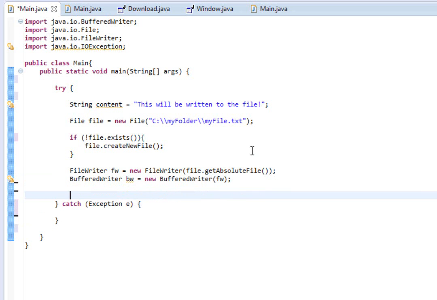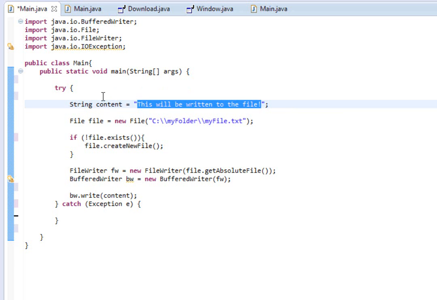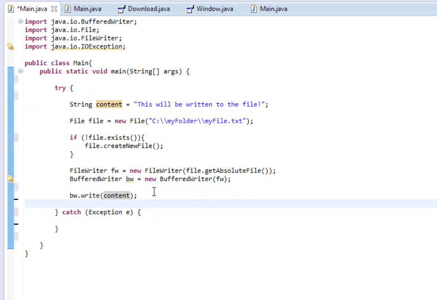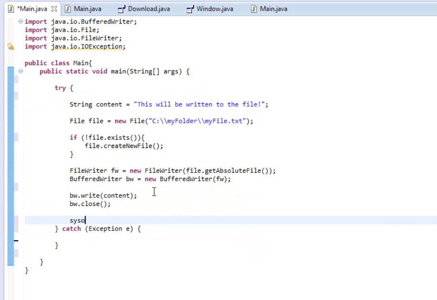Now after that, we're going to do bw.write, not writer, right? And then we're going to put content as the argument. So what it's going to do is write to this file "This will be written to the file", because that's what our string content is. If you notice, we placed it in here. And after we're done with that, we do bw.close, because we need to close the BufferedWriter. And then let's do System.out.println, "Writing completed successfully." Okay, great.